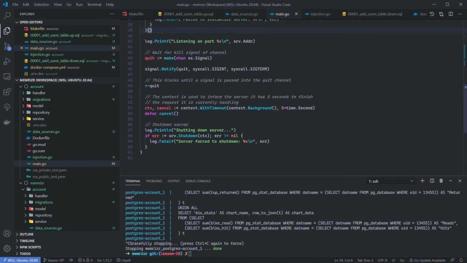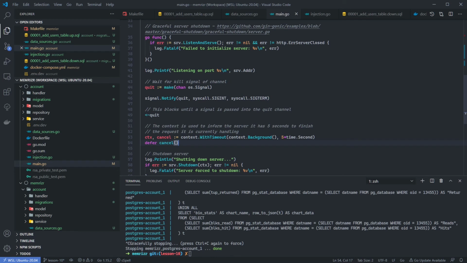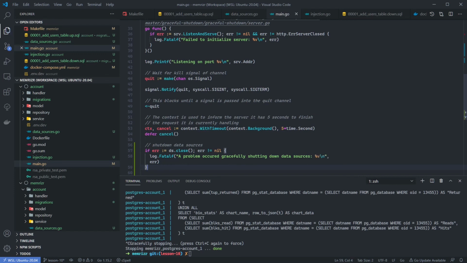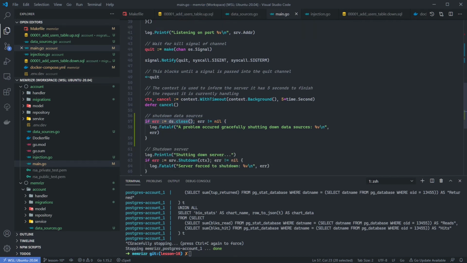Let's make sure that we also shut down our database connection inside of this code here at the bottom of our main file. We'll add this code directly below where we create the context and defer its cancellation. And let's save and get the indentation right. So we just run ds.close, that's the method on the data sources, and check for any errors.